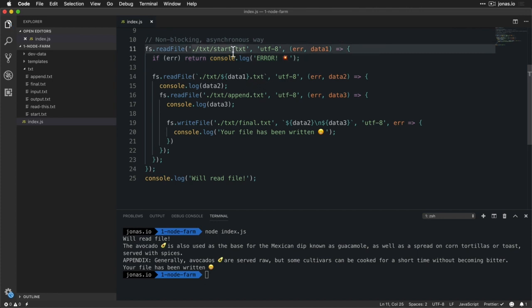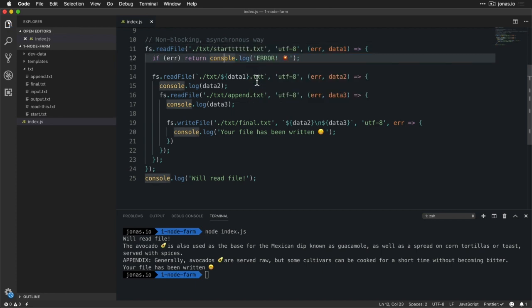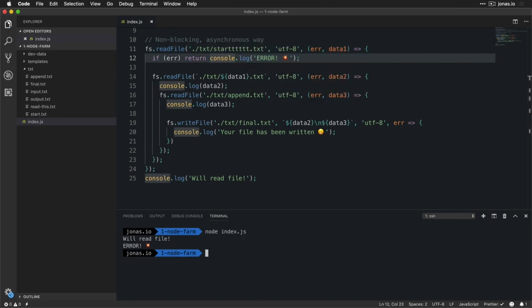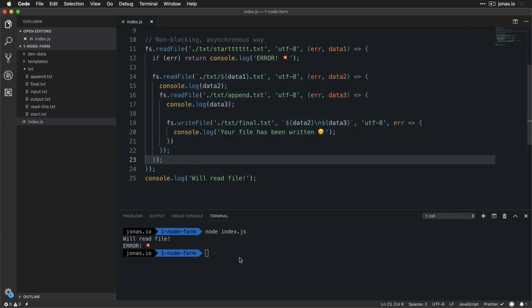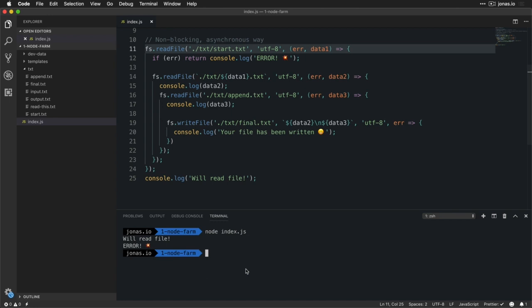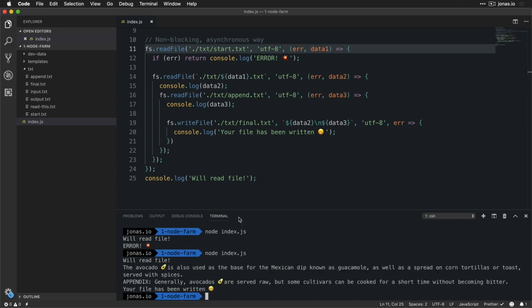So let's now change this here to start.txt, run this again, and so we have this error now. So it gives us this log to the console, and since we did return, it will not do anything after that. So all of this is basically ignored and will not run, which is exactly what we want, right? But if we put it back to normal and then run it again, well, then everything works just like before. So get used to this pattern of callbacks because you will see it all over the place in Node.js and throughout this section.